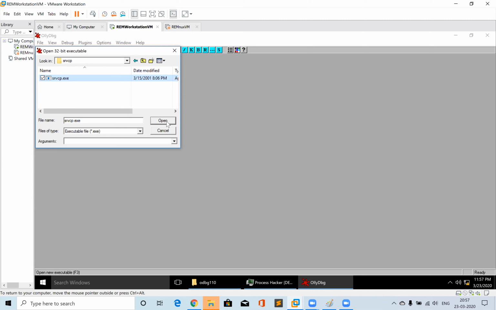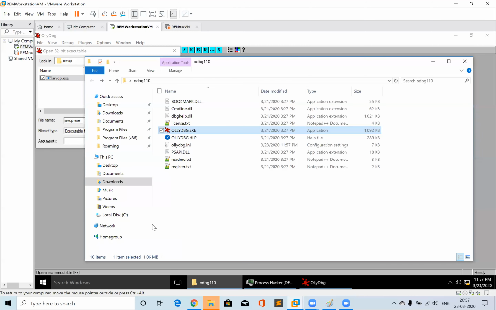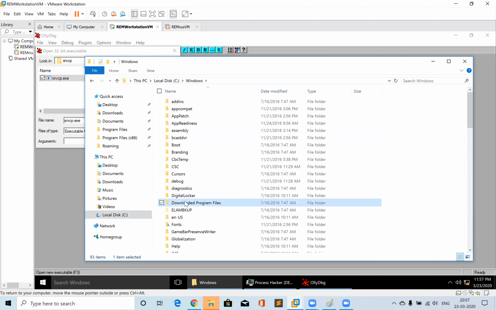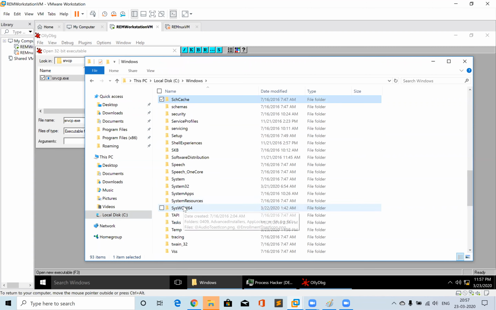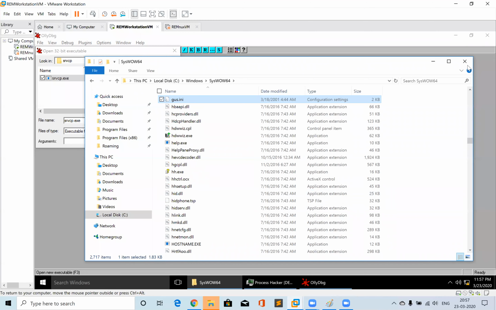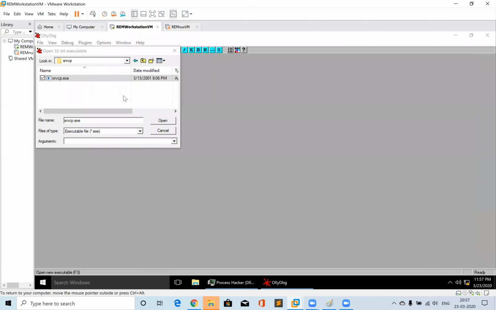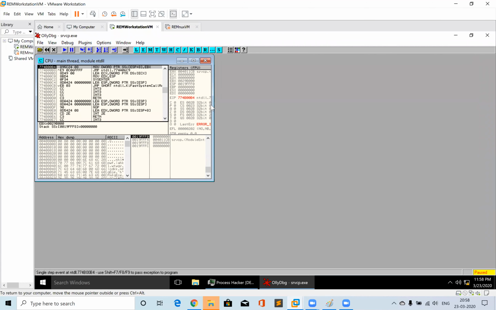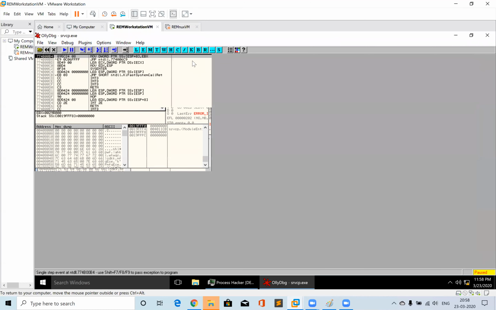As I told, that gus.ini file I have already put in the syswow64 folder, and I'll just confirm that, because this malware will be trying to read that file from that folder itself. So just see, syswow64 and gus. Yeah, this file is there, and now let's open this in Oli debug.